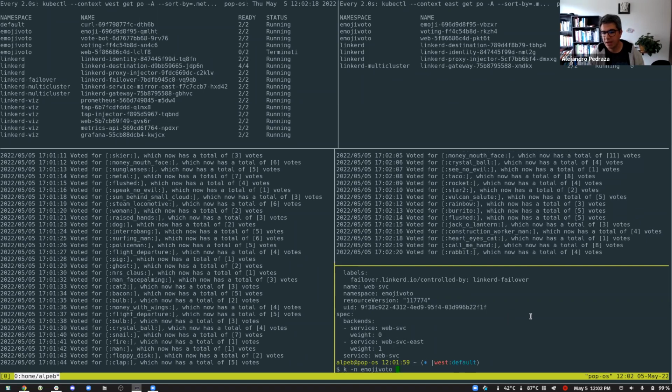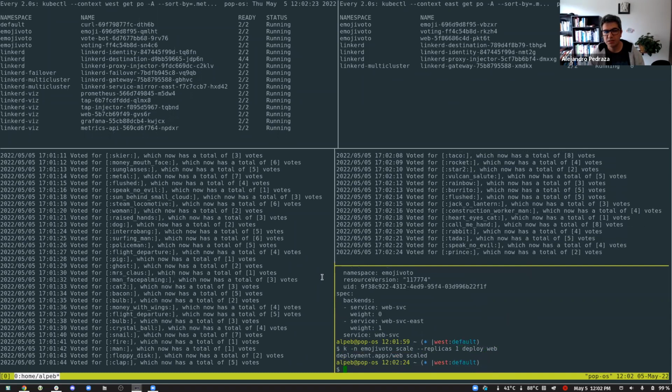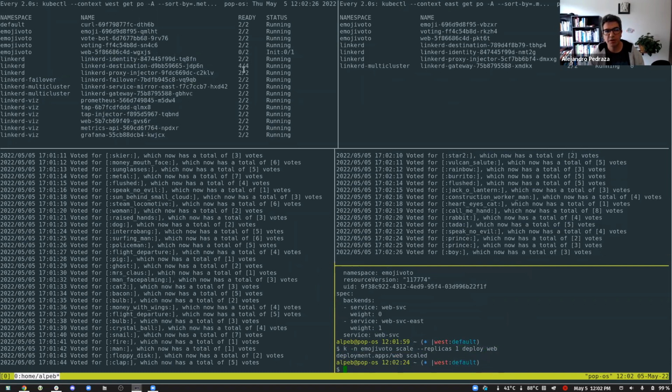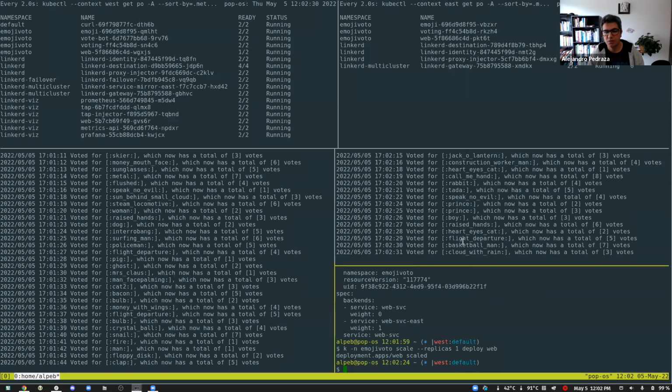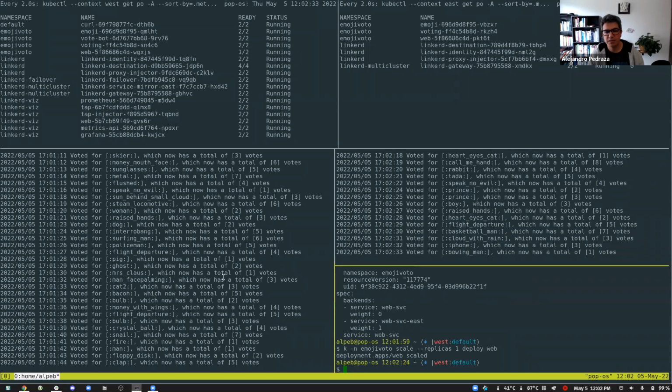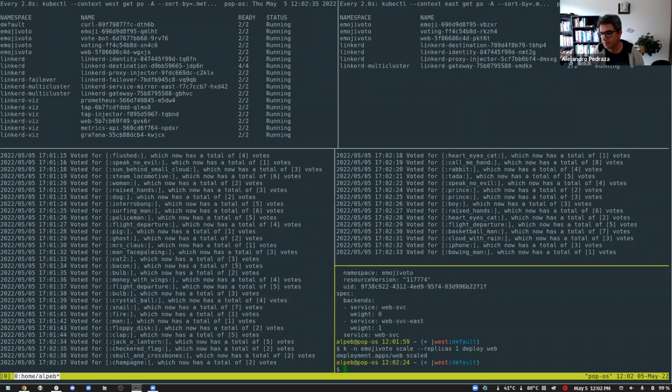Let's scale it back up. Replicas 1. This is going to take a moment while the pod becomes ready. This one here. You will see the traffic flowing from East to West. There it is. Okay, awesome.